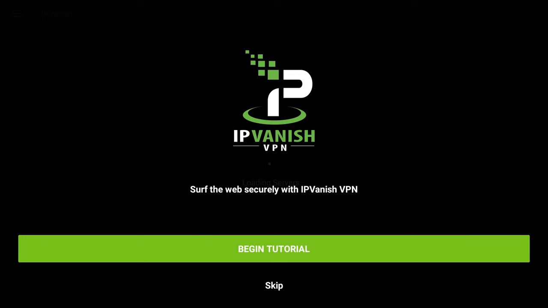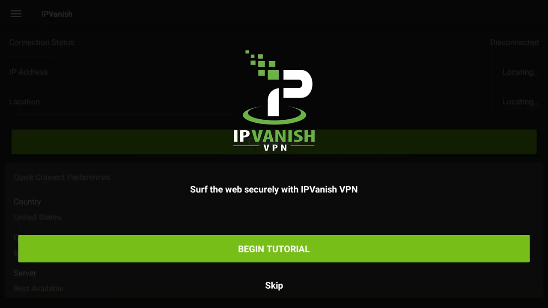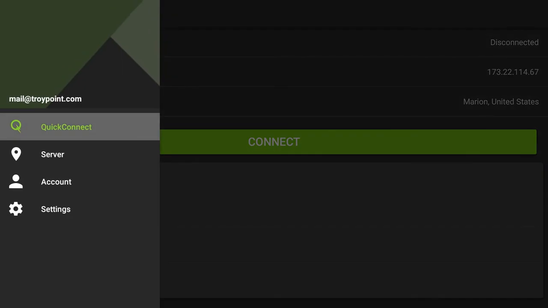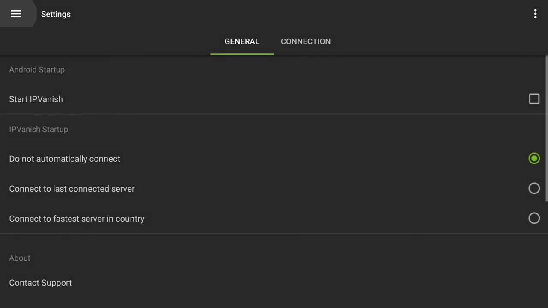All right, you're going to see after we log in, it's going to give you the option to go through the tutorial. I'm going to click the down button and click skip. And now you can move around this interface, like I said, with your remote. You're going to notice right when you come in here, the three horizontal lines in the top left-hand corner are highlighted, and you can go into that, and you can go into the settings here, change some different settings.